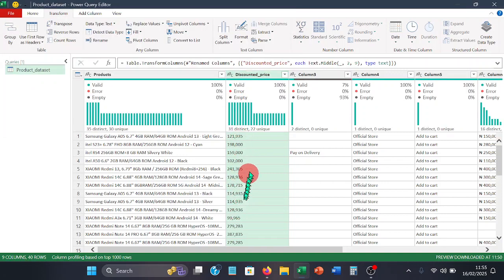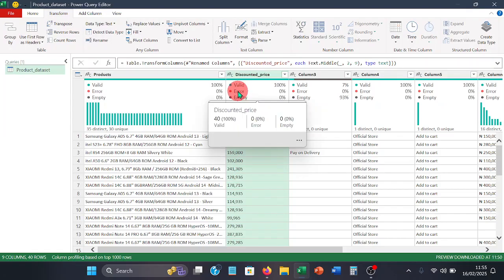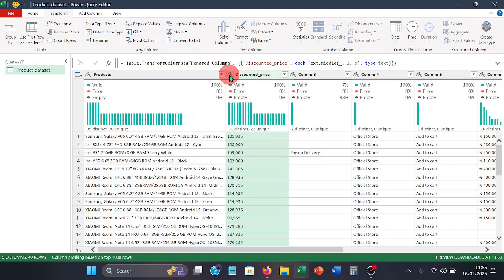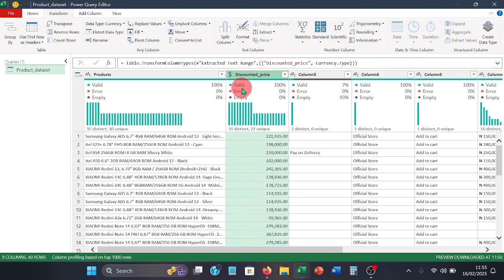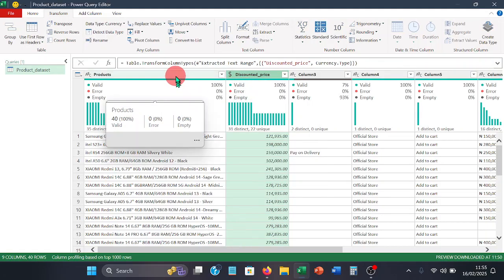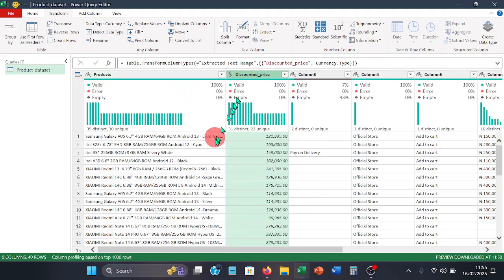So we have that sorted out. Let's change the data type to currency. Click on it and click on currency. So we have that there in currency. We've done with 1, we've done with 2. Let's move to the next column.